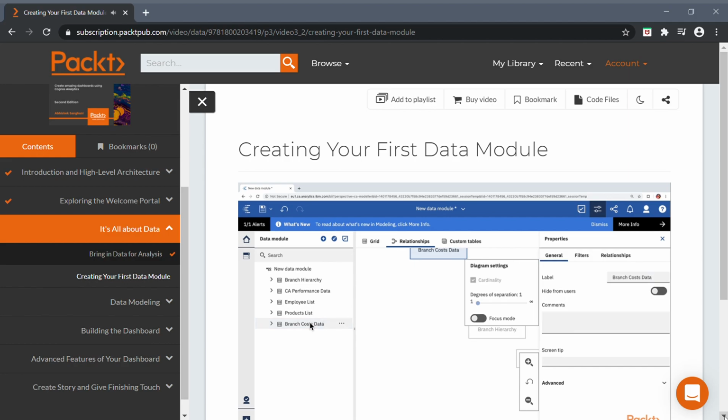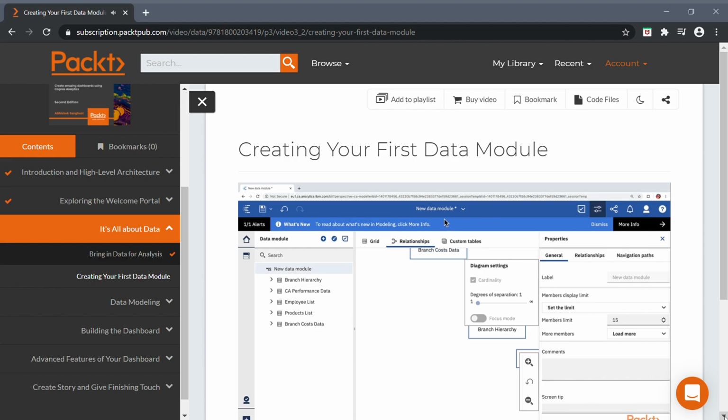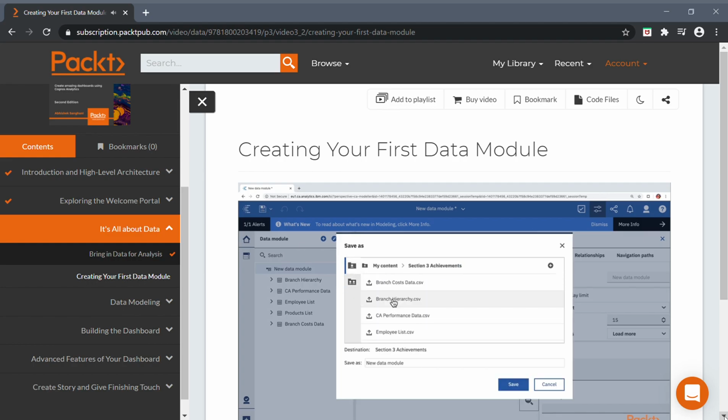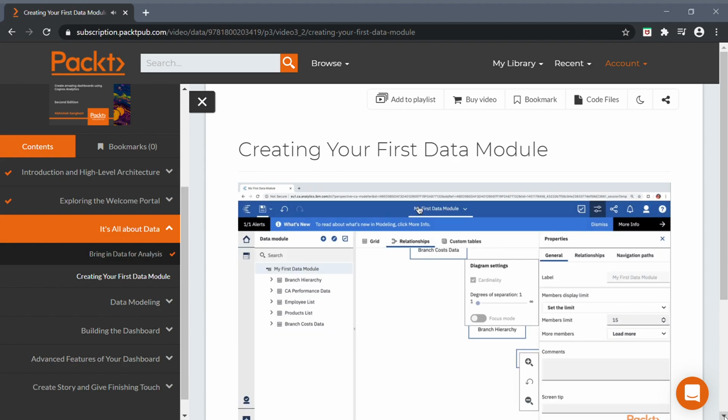Now notice that if you click on this new data module name, you will not be able to change its label because this label is nothing else but the name of the data module. So let's save this data module in My Content under Section 3 Achievements folder. And let's call it My First Data Module. So now we see that My First Data Module is the name which is shown here on the tree as well.